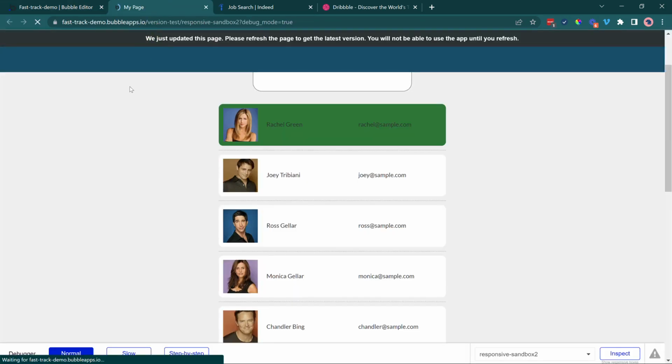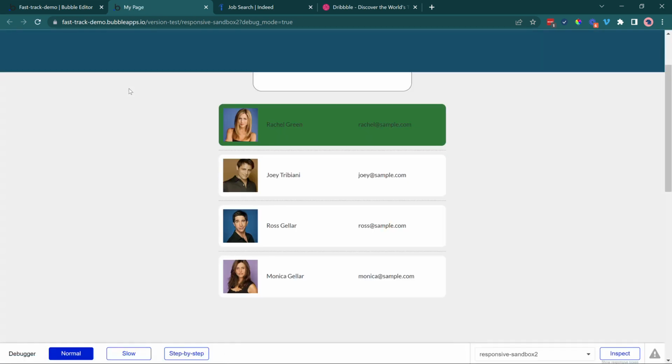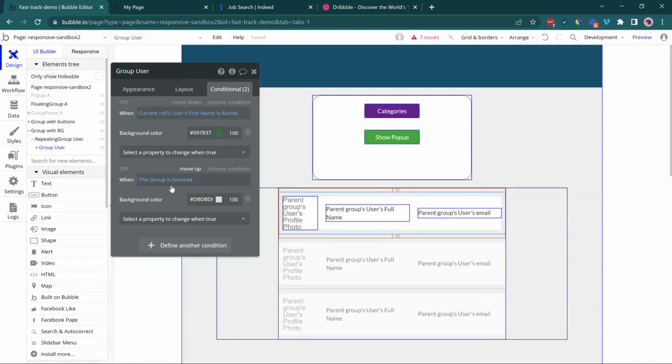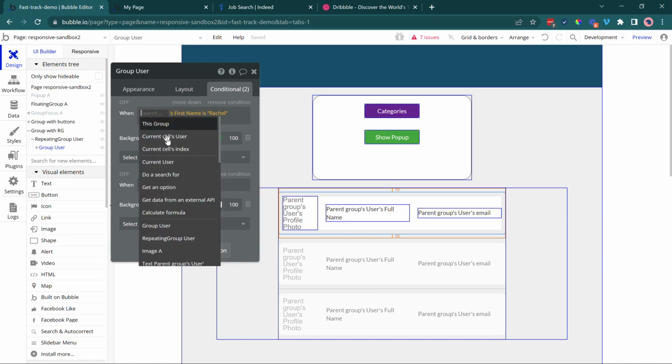I can also combine these conditions. I can say if I'm hovering and it's Rachel, then we can make something happen. So now you see if I hover, then it changes the color there. So just keep that in mind. The order of your conditions does also matter in case you have conditions that can be true at the same time.